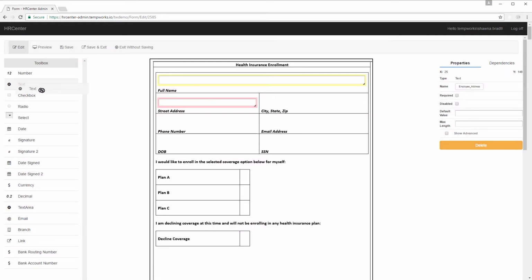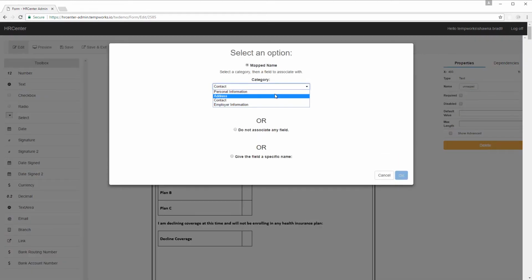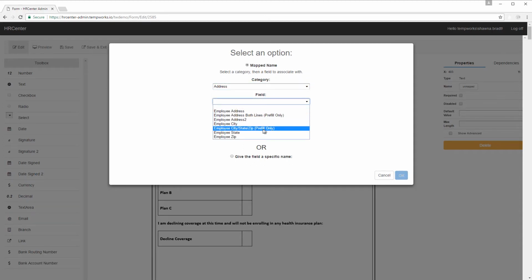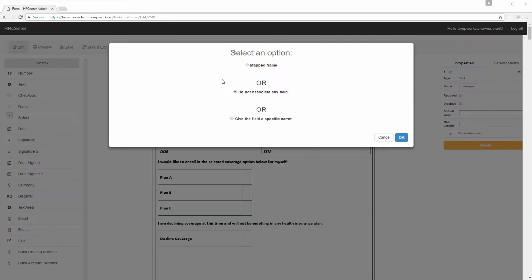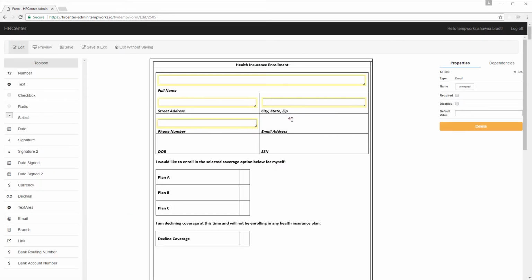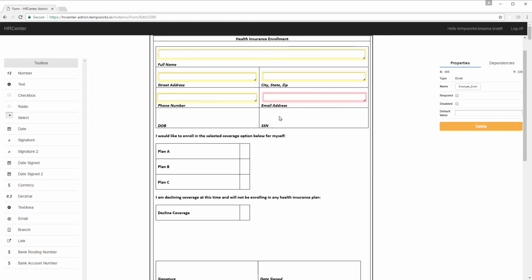We'll go through one more example here. And let's map it. Because I'm going to have this city, state, and zip on this field, it will be a pre-fill only field. And I'll take just a second here to add in the email address and the phone number. Let's also add in the date of birth and the social security number.